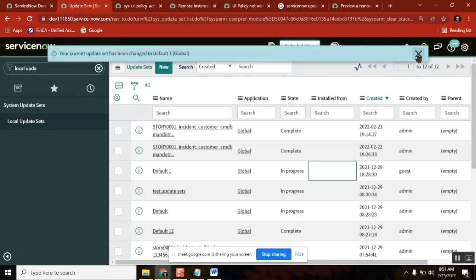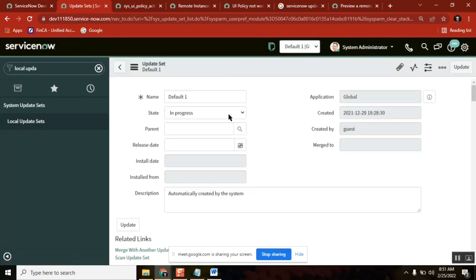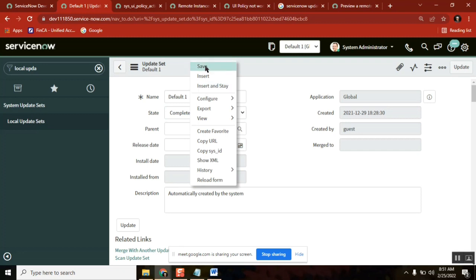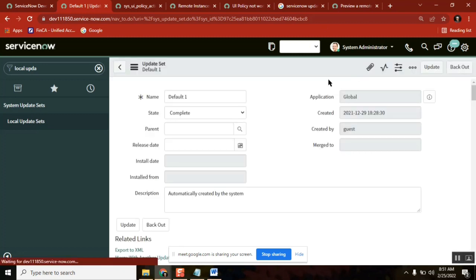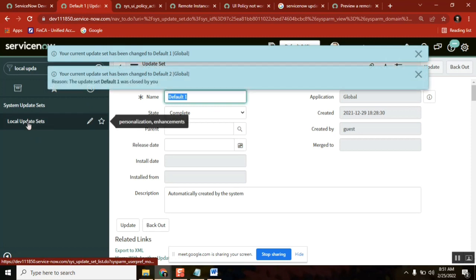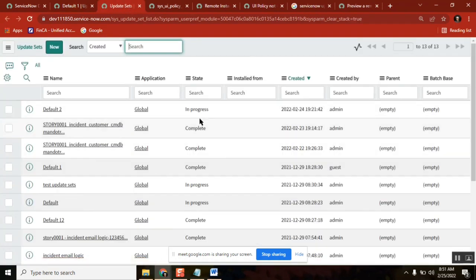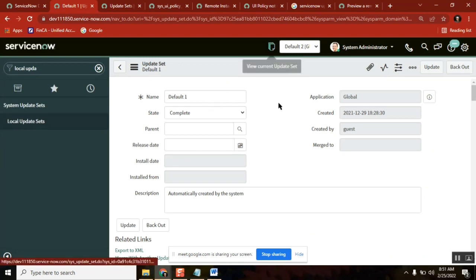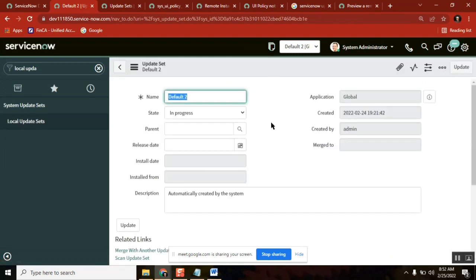So let's say there is one default update set. In your instance, make your default update set state to complete and then save it. That means you are saving the default update set, so immediately the system will create another update set with the default one. For me, default one is there, so it is default two now. If I make default two also complete, the system will create default three. So always one default update set should be there, and we don't touch it actually.